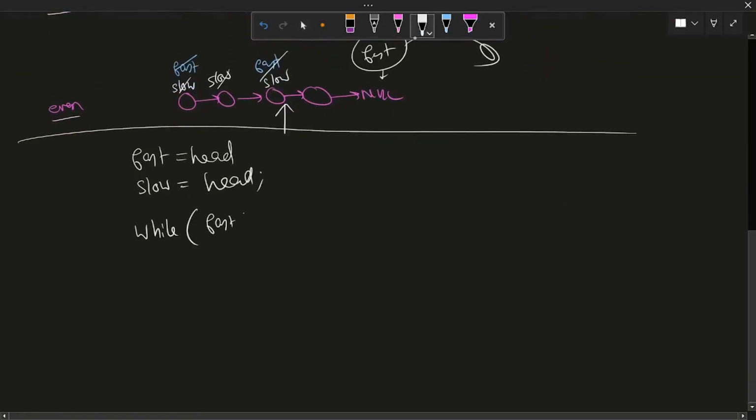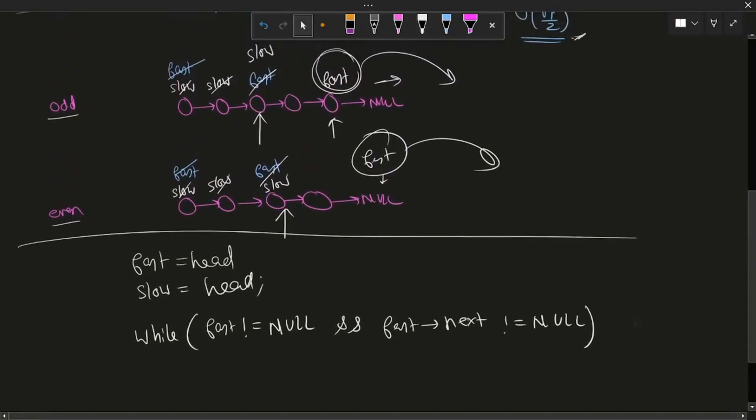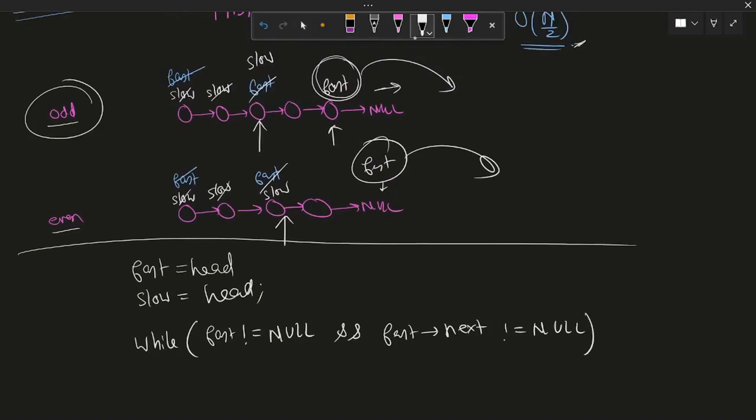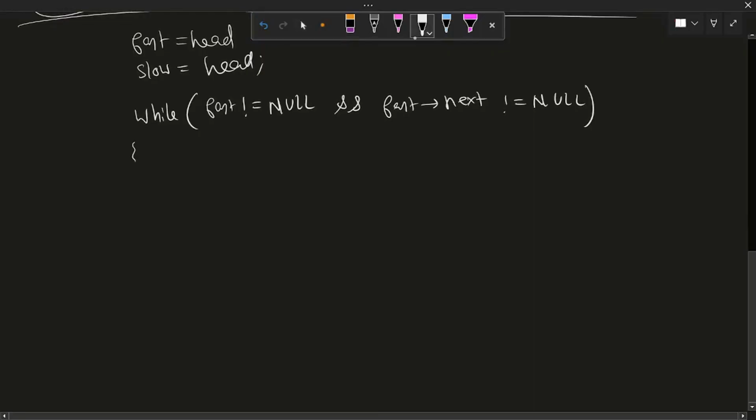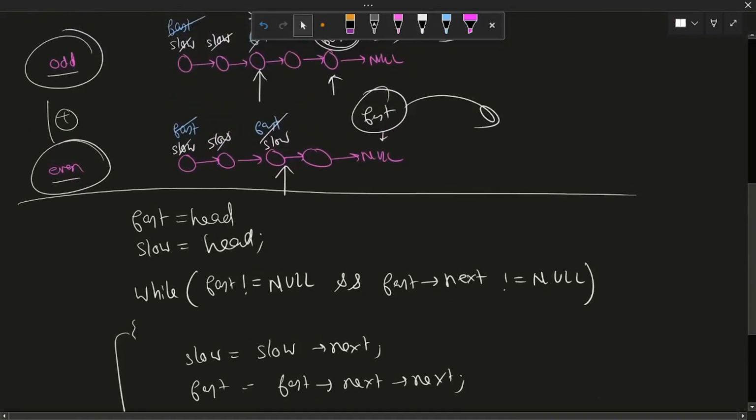The fast pointer cannot be null and the fast pointer's next cannot be at the last node. So fast.next should not be null. By writing the condition with an and statement, we make sure that we pass for both the even and odd cases, right? So we put an and. Now all you have to do is move the slow pointer one step forward, slow = slow.next, and move the fast pointer two steps forward, fast = fast.next.next, right? Now at the end of it, your slow pointer will be at the middle of the list.